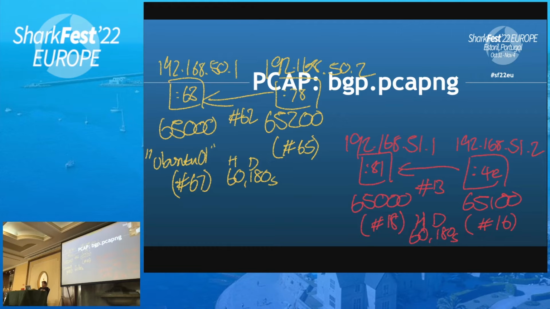Hold down timers here that I've noted, the hold down timer of 60 seconds, or hello timer, sorry, of 60 seconds and a dead timer of 180 seconds. They're defaults, they appear on both. Interesting. So I'm going to redraw that.